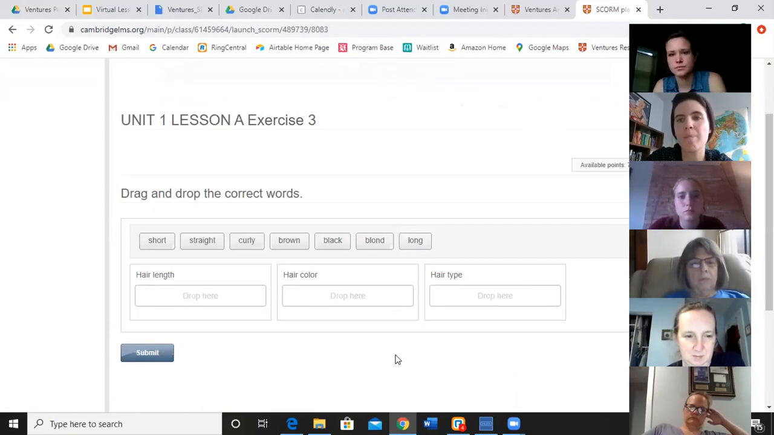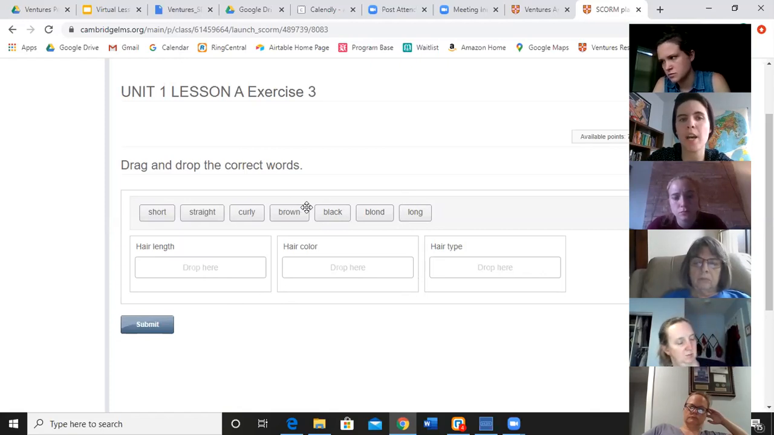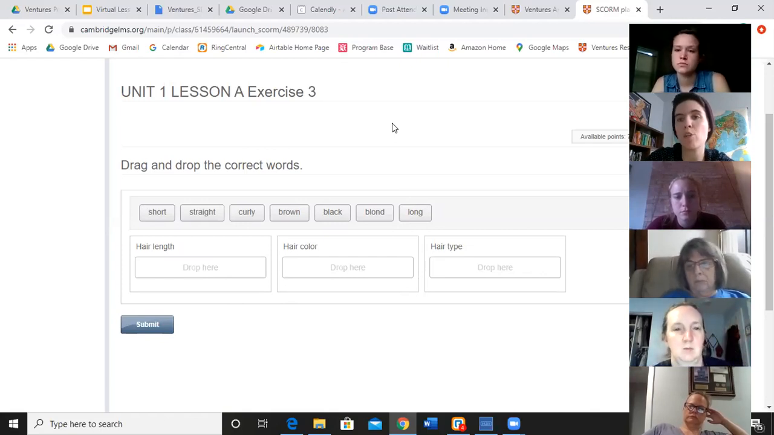So a quick thing to keep in mind as we get started with this is that as you're sharing your screen with your student, you are the one who is able to click on links, navigate pages, play audio, things like that. Your student will be able to see what you're doing, but they won't be able to click on anything or type anything in.